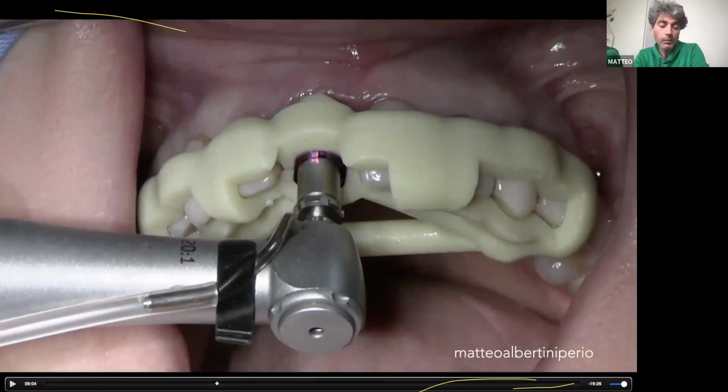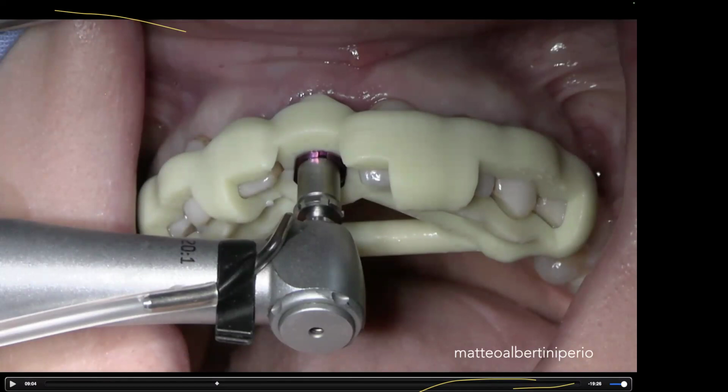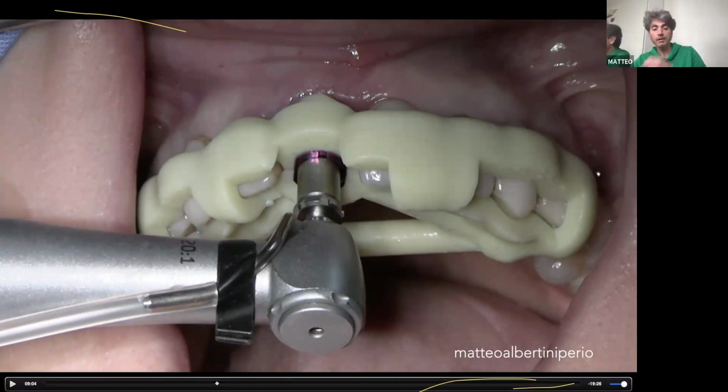So now we are placing the implant with the mounter. You have several types of mounters in your kit, but this is the one that can catch the implant directly in the box, you know. You can catch the implant with this one and go directly into the sleeve.